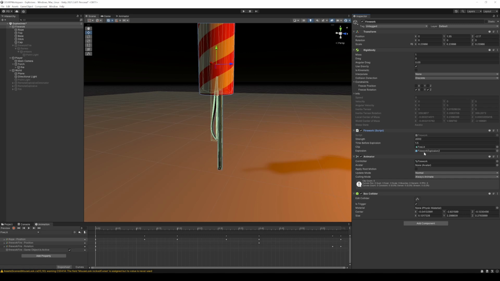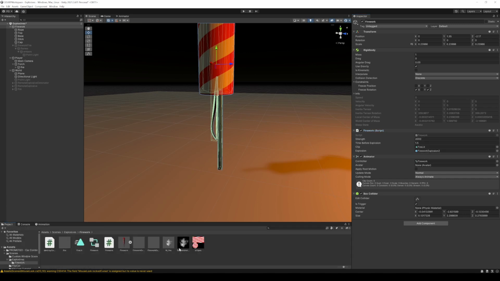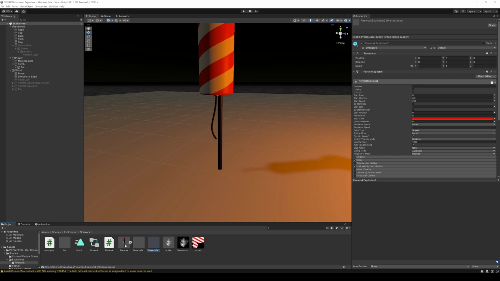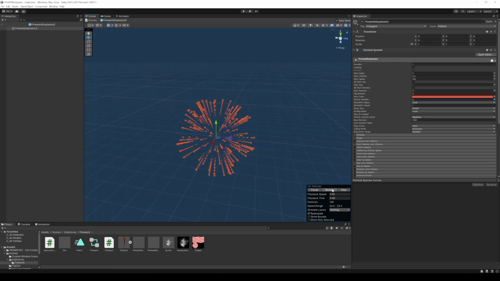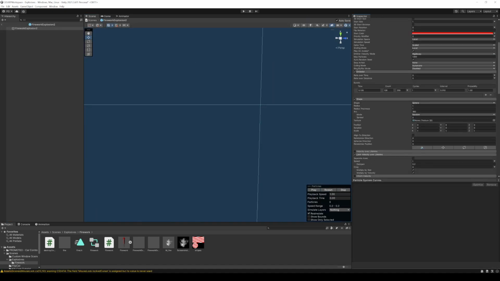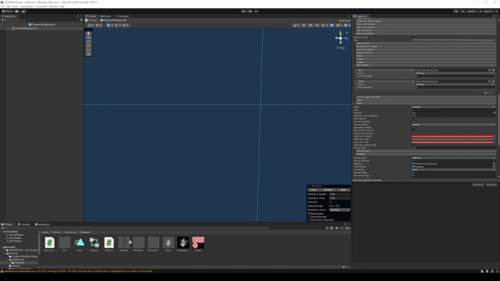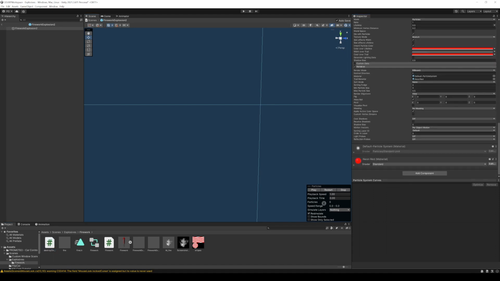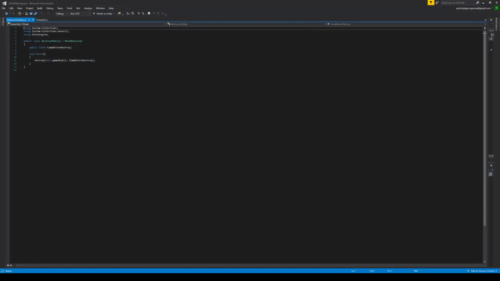You can use any firework particle effect you want, but this is a simple one I created that you can copy. You also want to add this simple destroy on delay script to the particle so there aren't a ton of particles left in the scene.